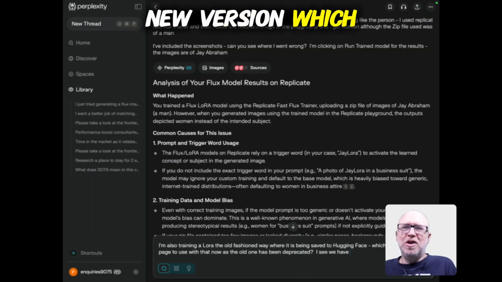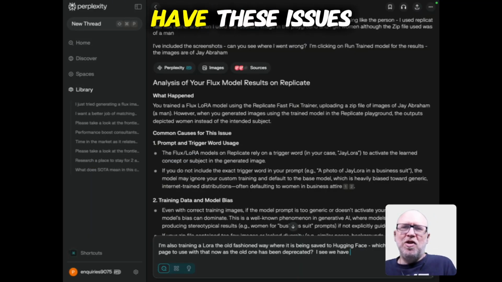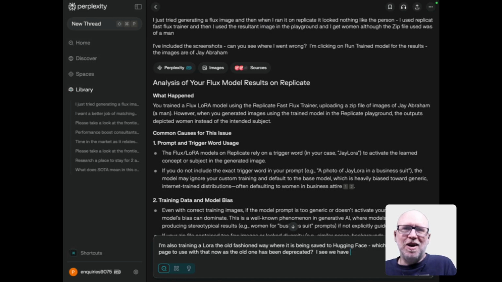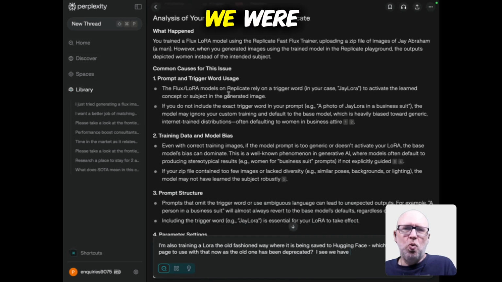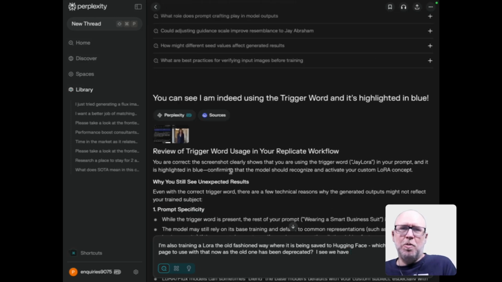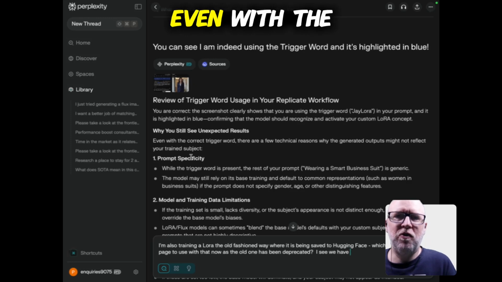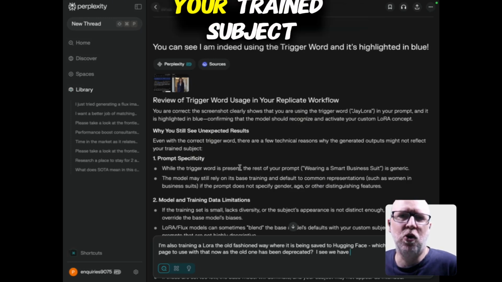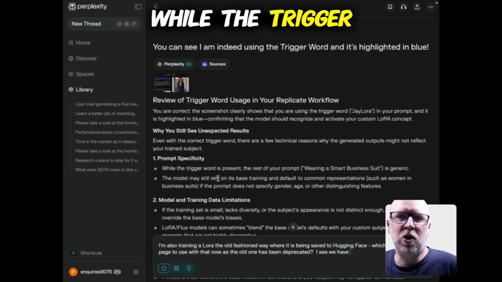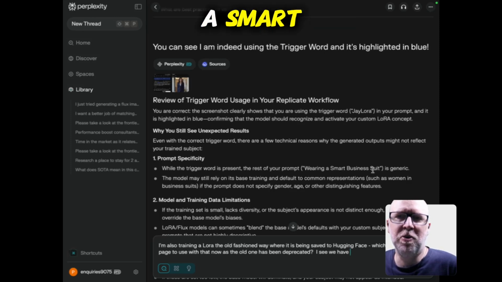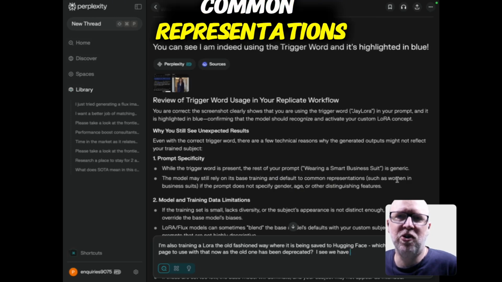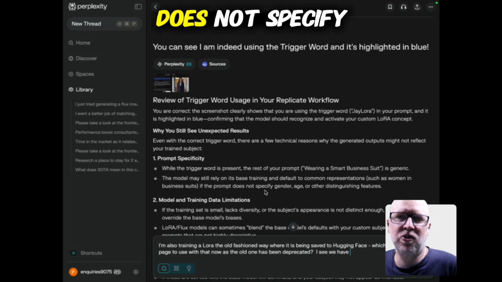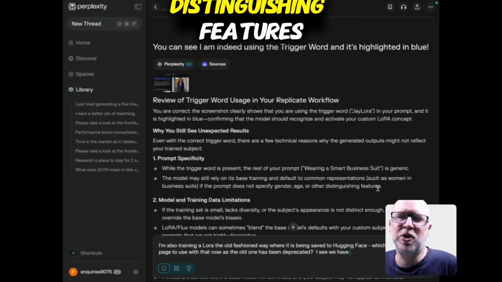Now there's a new version, which is what I'm using here. I didn't have these issues before, but I'll just have a look at XT, and it's saying analyzing. You need to make sure you're using the trigger word, which we were, but I did add the prompt here. It's saying, even with the correct trigger word, there are a few technical reasons why the generated outputs might not reflect your trained subject. While the trigger word is present, the rest of your prompt, wearing a smart business suit, is generic. The model may still rely on the base training and default to common representations such as women in business suits if the prompt does not specify gender, age, or other distinguishing features.